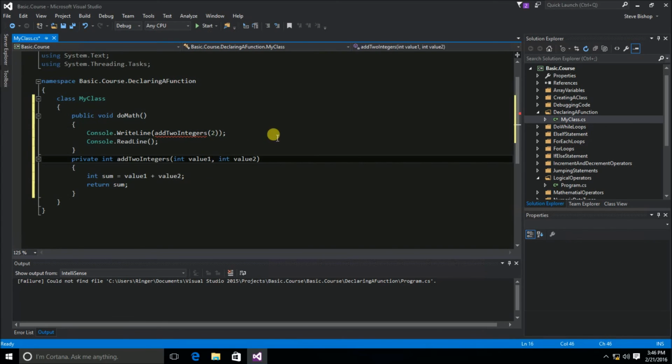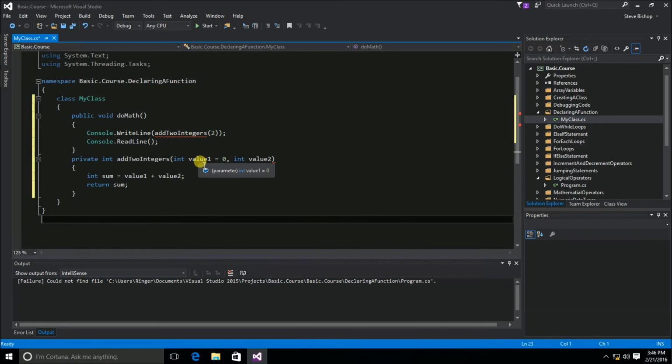Now, if you decided to try to make this 2 into the value 2 instead by saying value 1 is actually an optional parameter, you're going to run into a problem. And that is that optional parameters must be declared after any required parameters. And there's this little red squiggly line here underneath the second parenthesis. If I hover the mouse over that, you can see optional parameters must appear after all required parameters.